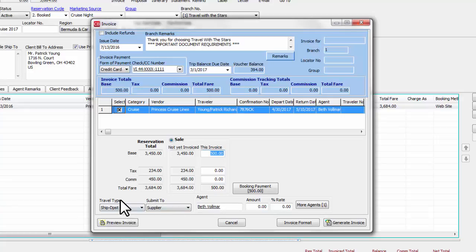Down below, there are 2 fields, travel type and submit to. These can be defaulted for you, as you see in my database they are. The travel type is important. Of course, it's pulling based on, because this is a cruise, it knows that it's a ship. And in this case, it is a deposit. If it was a final, I would want to select final. And then your submit to can either be contract or supplier.